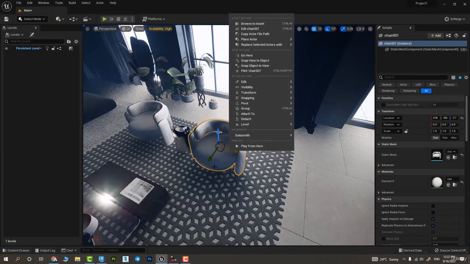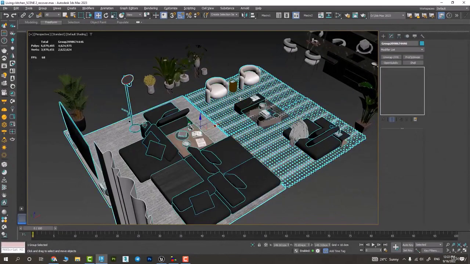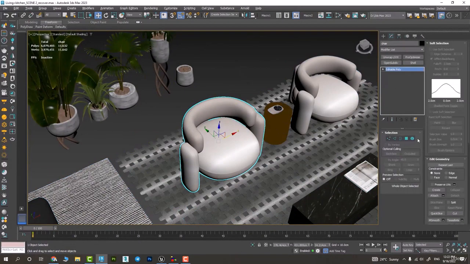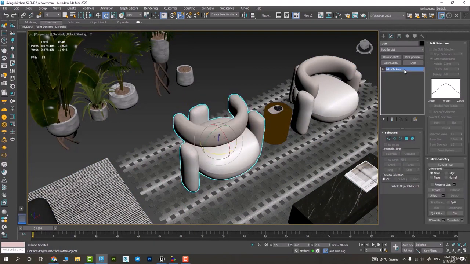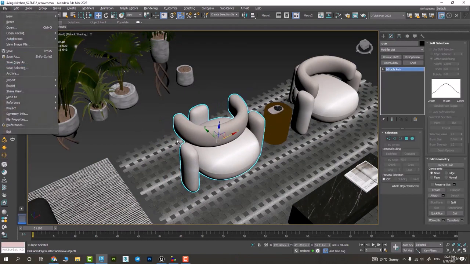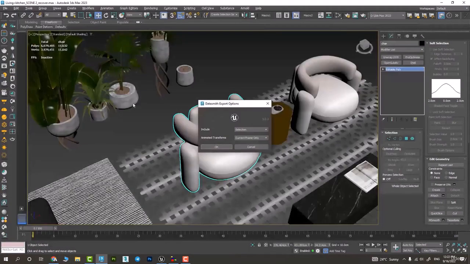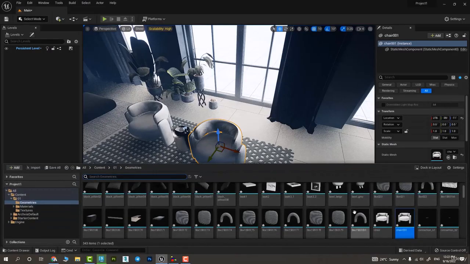Now let me show you something interesting. If I go to my 3ds Max and change one of these objects, for example this sofa, this piece of furniture, let me just ungroup it. Okay, this one, and let me just change something about it. Let me just rotate this, and okay, all right, so I'm going to export this object. Export selected. I'm going to call it 02 and save it with Datasmith. So I can just replace this furniture with the new one.